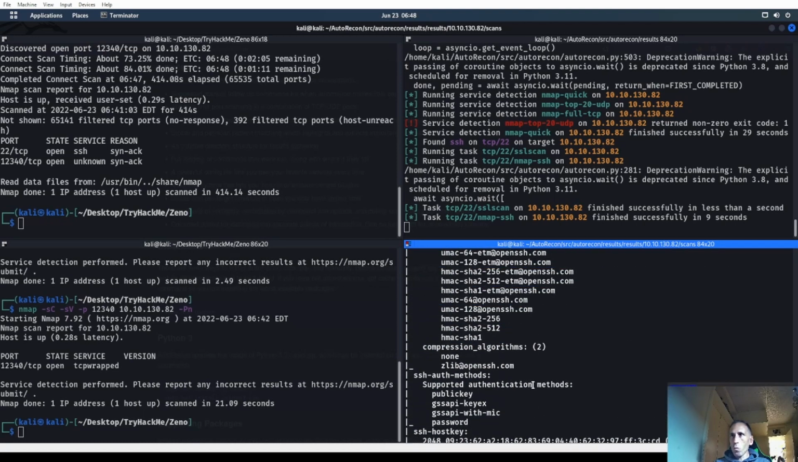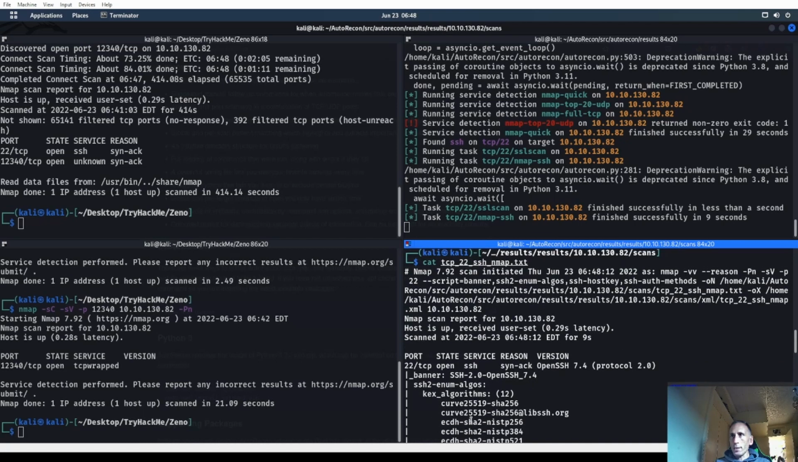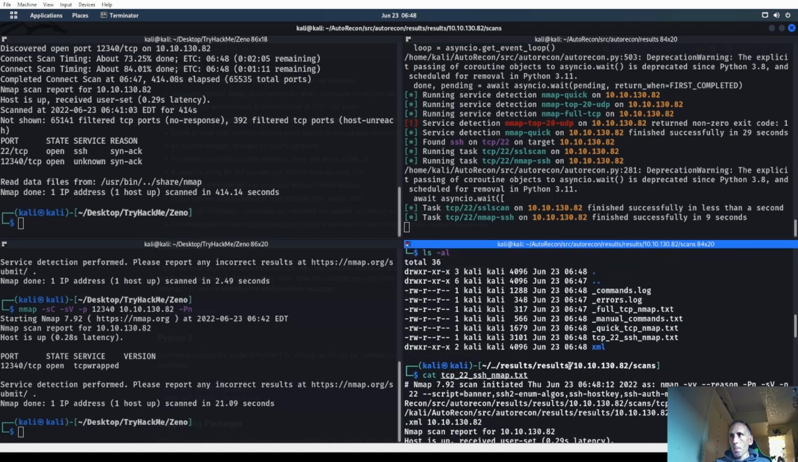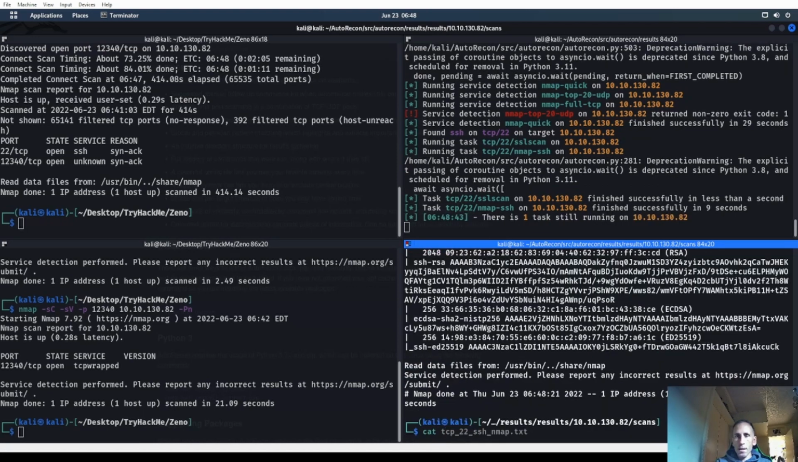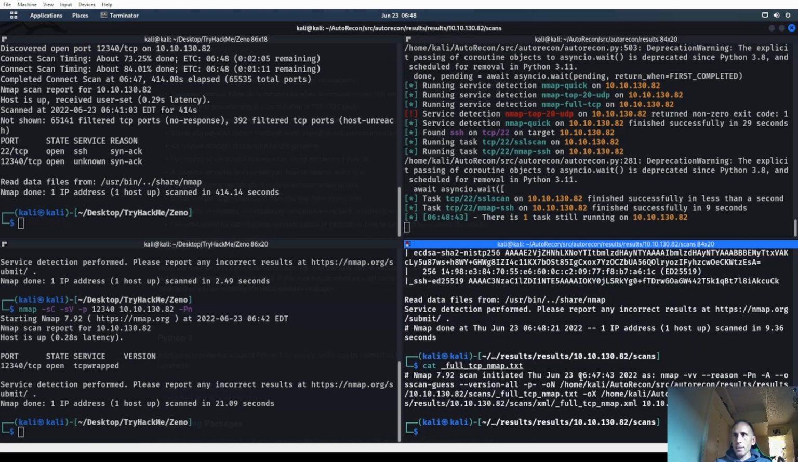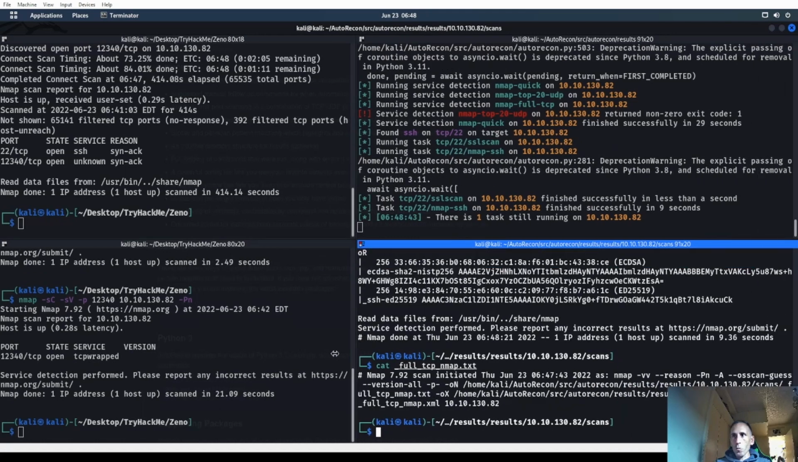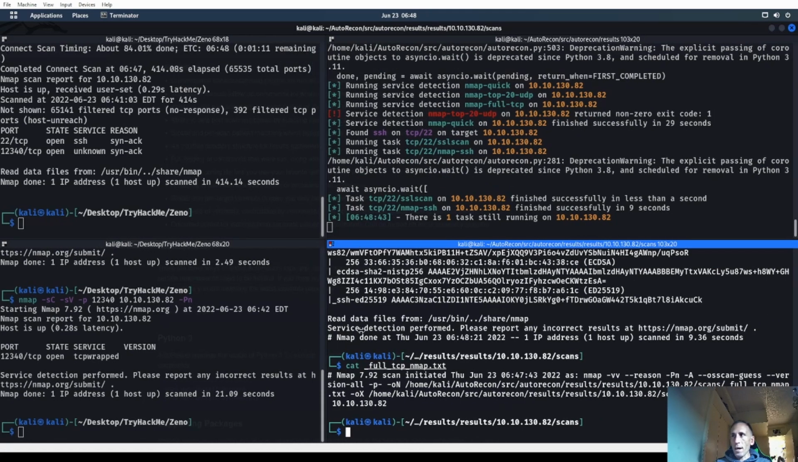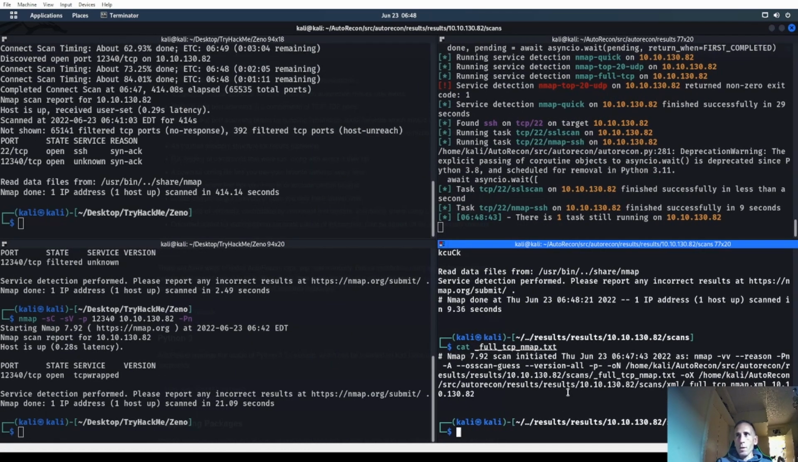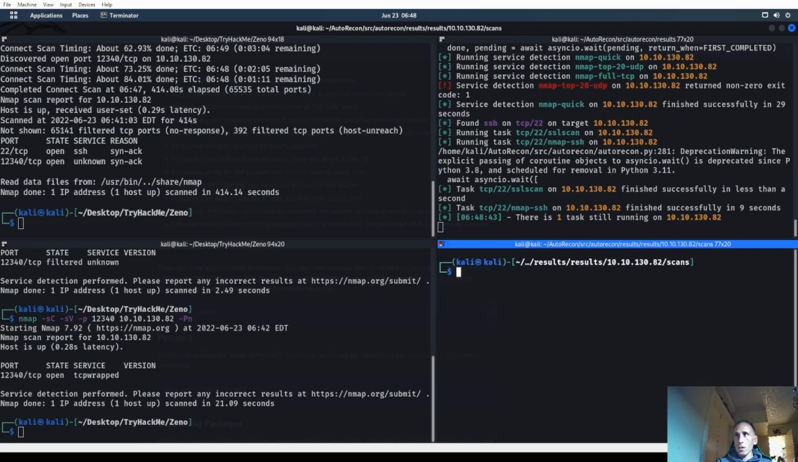So as it's running, you can also look inside of it and see what's actually happening. So full TCP Nmap.txt. We can cat that full TCP Nmap.txt. All right, and it's starting to go through. It's going to try to find everything. Okay, but that is AutoRecon right there. He's obviously right up here. I'll leave him running because he does take a long time.